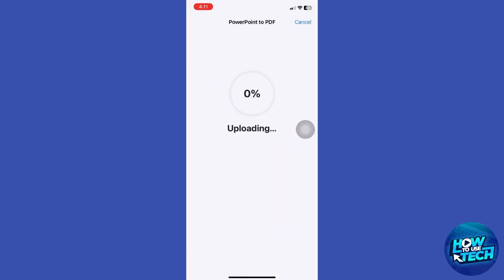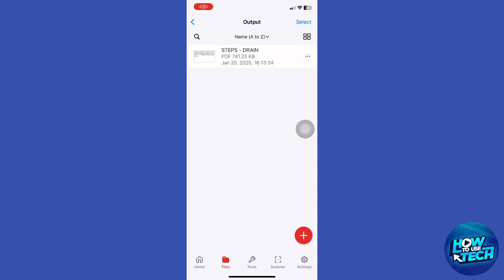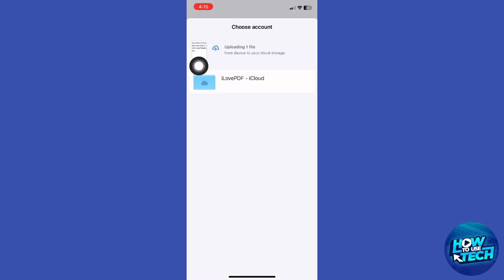Once your file is uploaded, I Love PDF will automatically start converting your PowerPoint into a PDF. Wait a few moments for the conversion process to complete. After the conversion is finished, you'll be able to download the PDF version of your PowerPoint. Tap Download PDF to save the file to your iPhone.